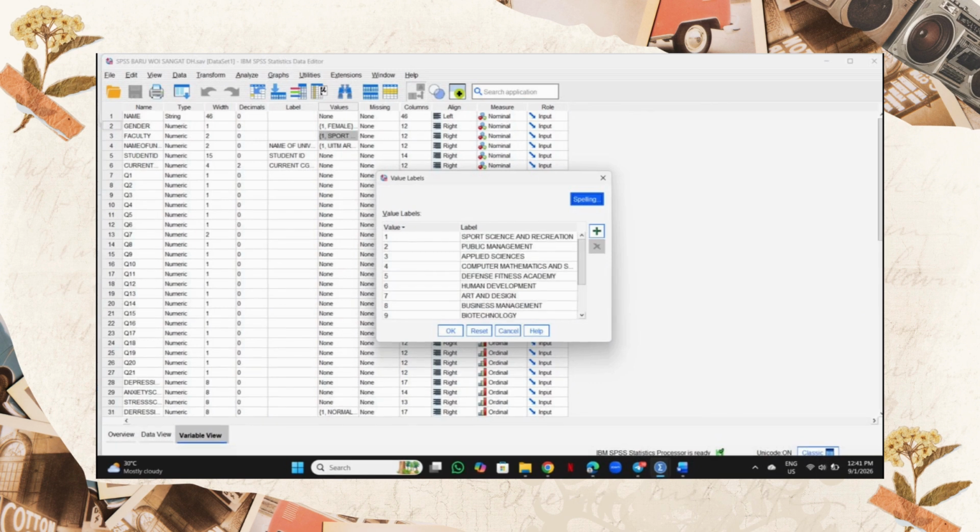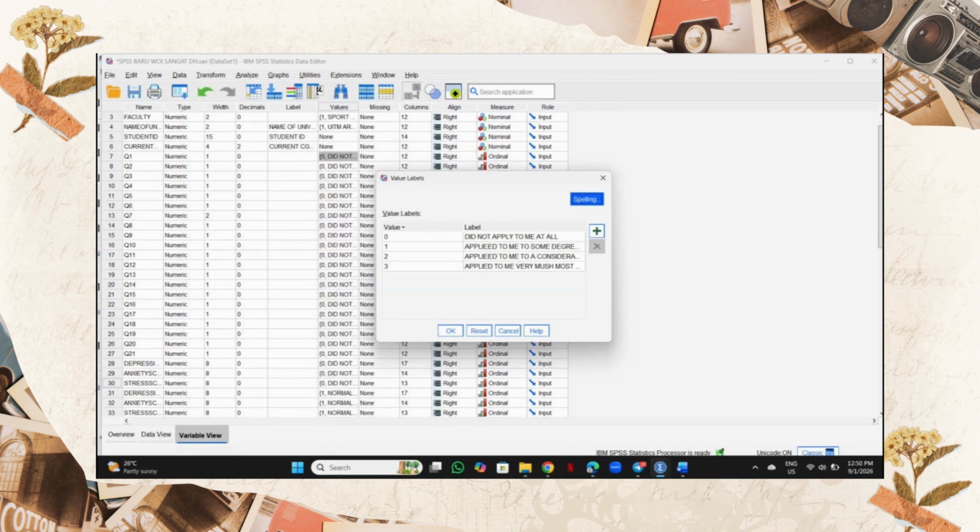And next, we change value for faculty: 1 for sport science and recreation, 2 for public management, 3 for applied science, 4 for computer mathematics and science, 5 for defense fitness academy, 6 for human development, 7 for art and design, 8 for business management, and 9 for biotechnology.